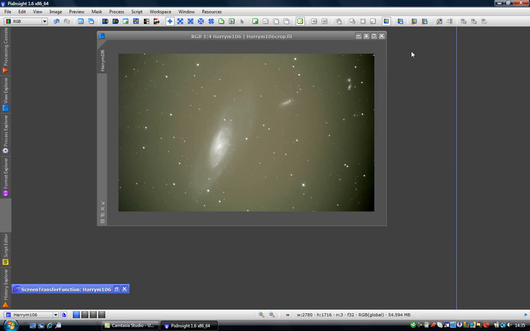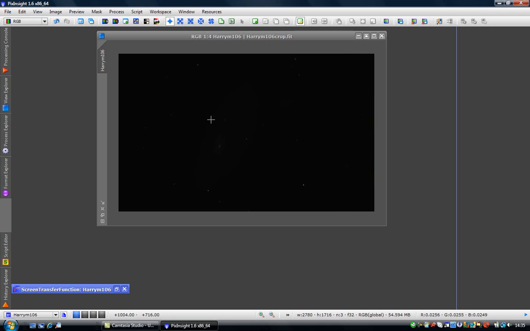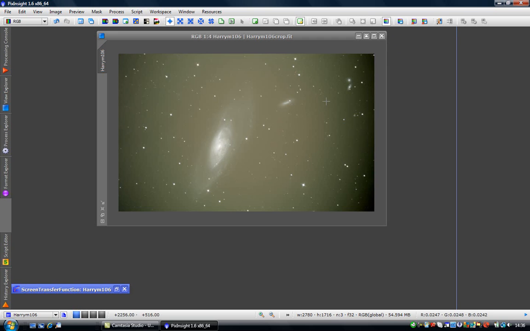Again, I will remind you, even though we've just saved the image, we've not saved the image in this stretched format. I'm just going to disable the screen transfer function. That is what we've saved. We've saved a dark linear image. Reactivate it. This is only a screen transfer function. It's only what appears on your desktop.